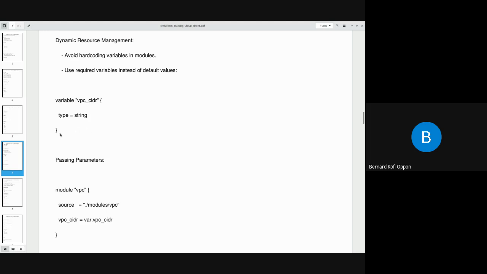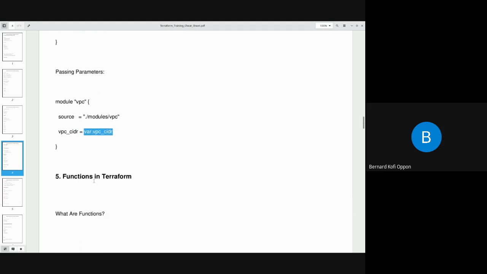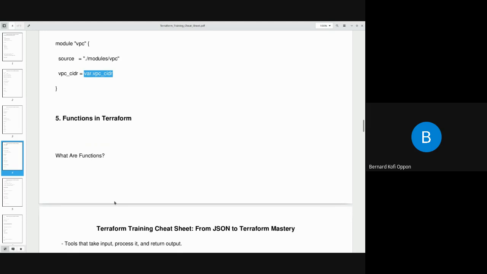So we have commented out the default values. When we're calling the module, as you can see here, how do we pass that value to the module, which requires the value? And we did one or two things to allow that to happen. Then from there onwards, we started looking at functions, because obviously the values that we are passing, some of them needed to be numbers, some of them needed to be strings, so we started looking at functions.